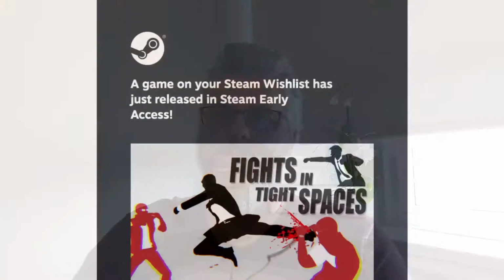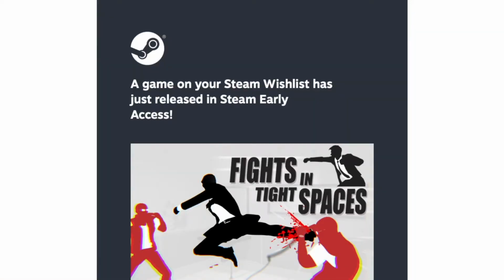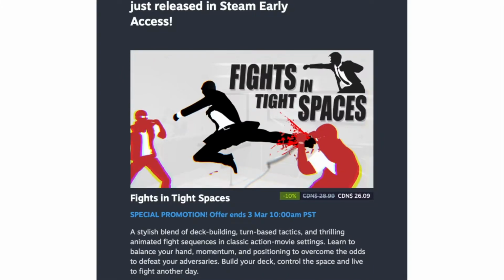So let's go over some emails that I received from Steam recently, with games that have released that have been on my wish list, or games that are on my wish list that are on sale. Let's go over both of those now. So let's look at a game that released a couple of weeks ago, Fights in Tight Spaces. Cool looking game. So you'll see here the email that you receive when a game on your wish list has been released, either, like I said, into early access or full release. So this one's going into early access.